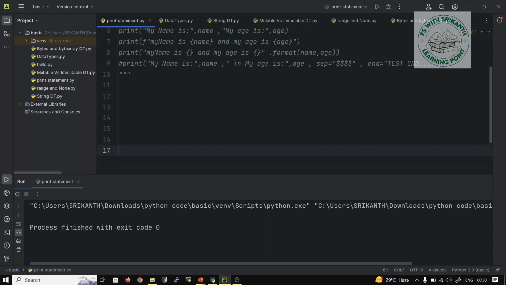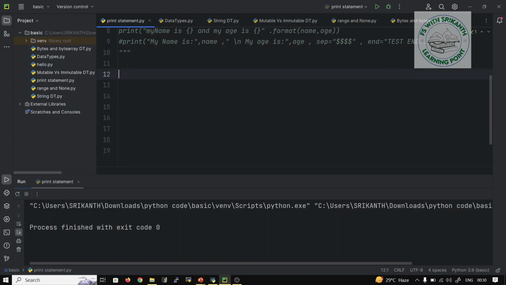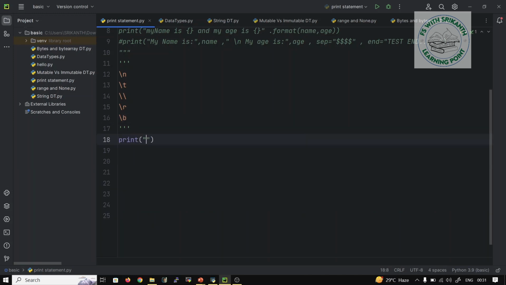So here I want to print some statements with escape characters. What are the escape characters we discussed previously, like \n? We are going to discuss new line \n, \t, double slash, \r, \b. So now I want to print 5 times, hello, welcome to Python world.